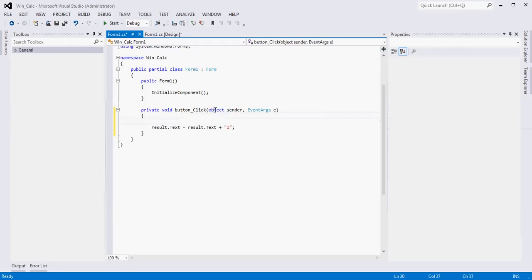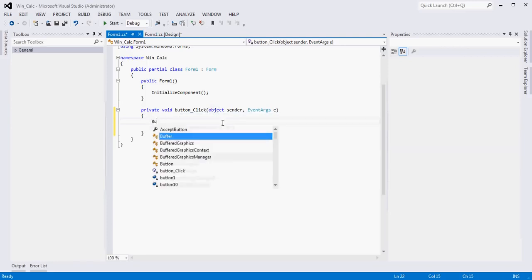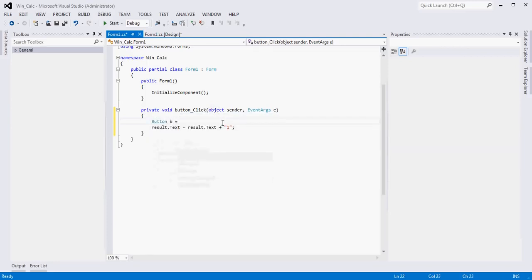Now, it's sent in the form of a generic object. So before we do anything, we have to convert it to a button, because then we can begin to talk about button properties and button things. To cast an object to a different data type is actually very simple. This will take the sender object that is passed to this method, convert it into a button, and we will now be able to reference that as B.